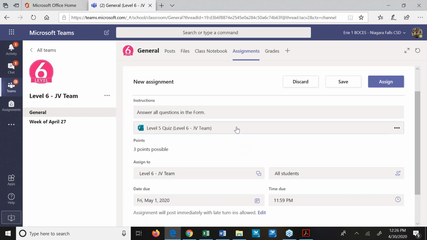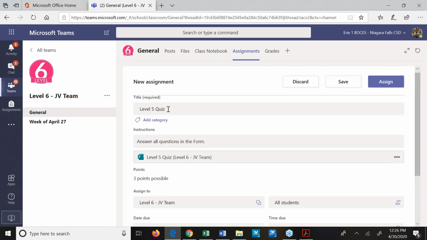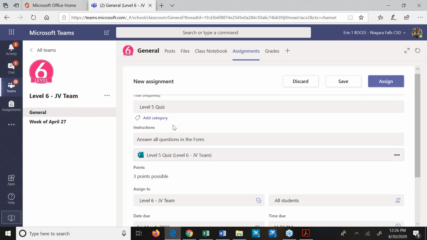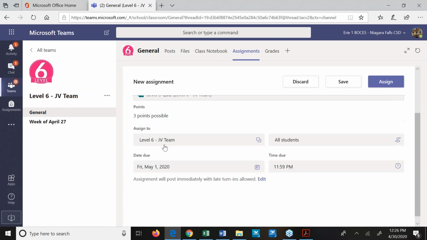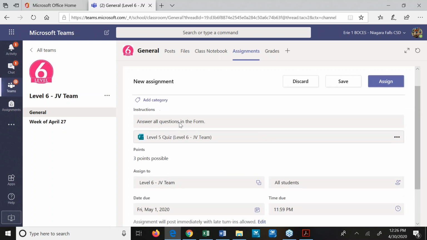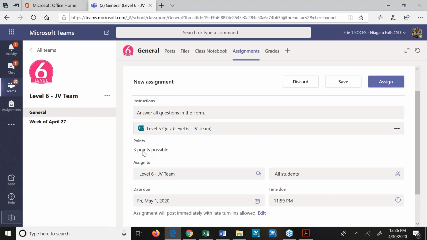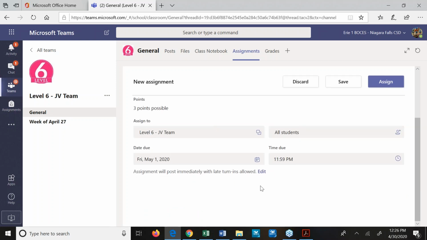So this is what the teacher view is. I've created the assignment. I typed in the title. I gave the instructions. I inserted a resource. In this particular case, it's our form. And when I created it in forms and brought it in, it automatically, because there's 3 questions and I gave it 1 point per question, it automatically set the points. And there's answers already in the form. So I'm just going to go ahead.